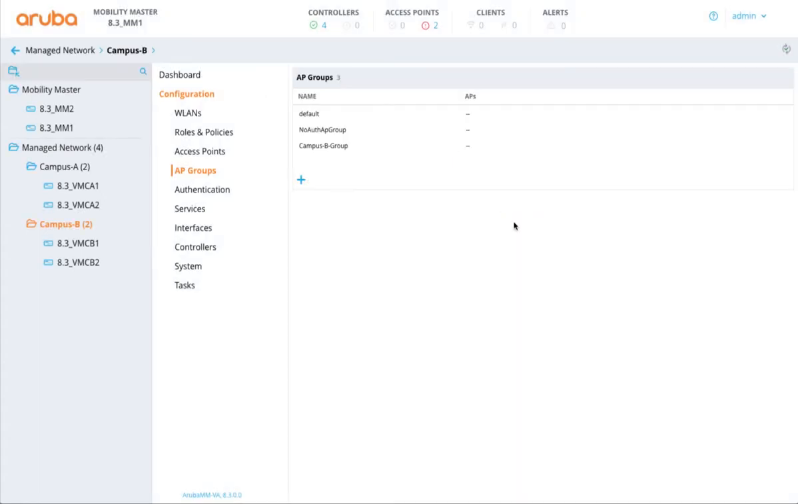Now, when these APs are done rebooting, and I'll probably pause the video because they won't be done by the time I'm done, but once they have fully rebooted, they will come up into their respective AP groups. They will start broadcasting their respective SSIDs. So I'm going to pause the video until these APs come up. Okay, so I have waited a few minutes.